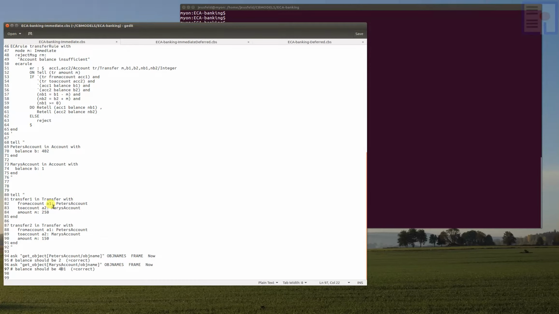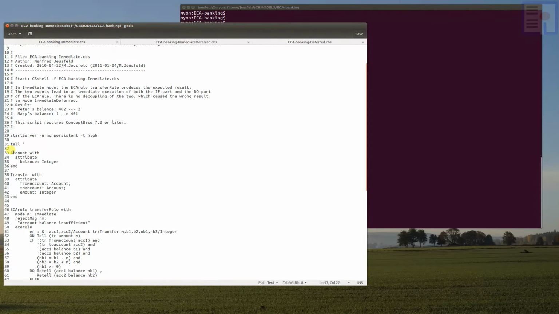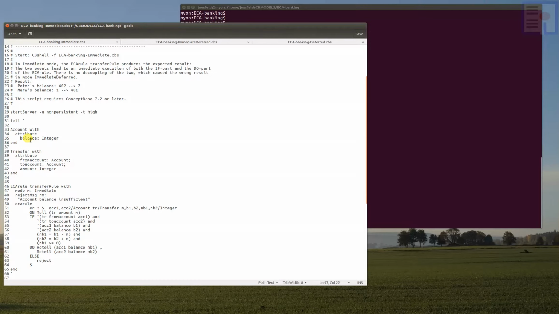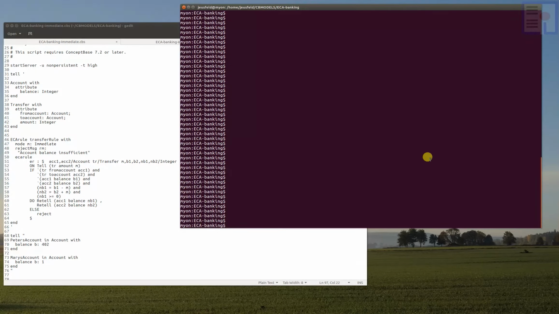So let's do that. This is a so-called CB shell script, so that does these different actions in a sequence, so we don't have to use the user interface. That's prepared here.